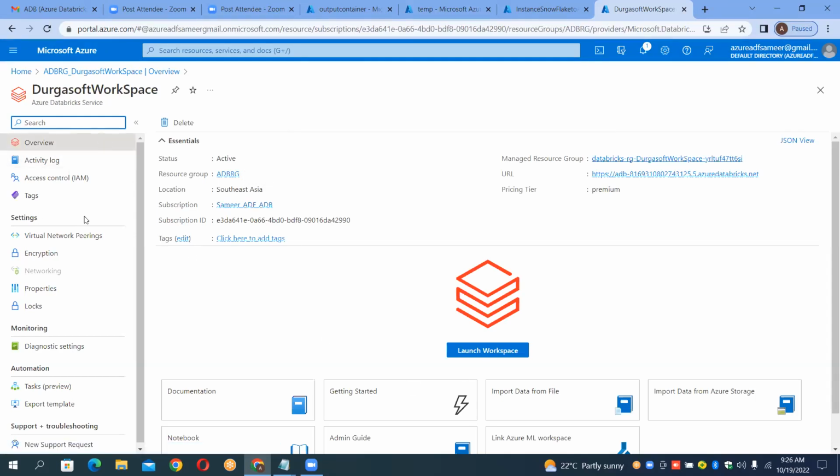Now, guys, once the workspace is ready, can you see it? This is a collaborative environment which allows multiple users to work here. So I'm launching the workspace. Once the workspace is launched, then you have to create the cluster.